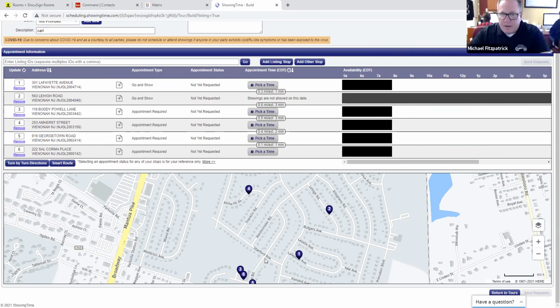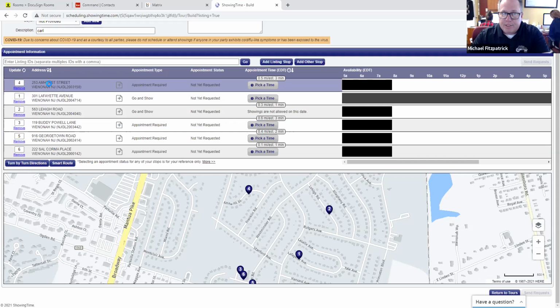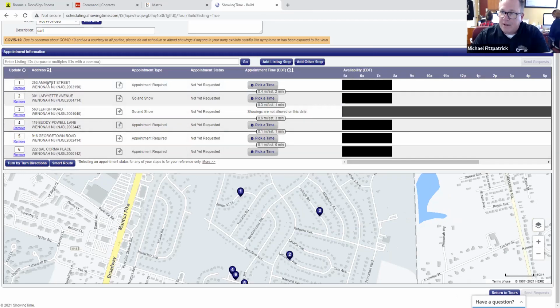But let's say you know for a fact that Art's coming out from this way and the client wants to see this property on Amherst first. So all I have to do is go to Amherst, click on the address, still hold the click and drag it all the way up top. You see how I did that? All right. So now I have one here.